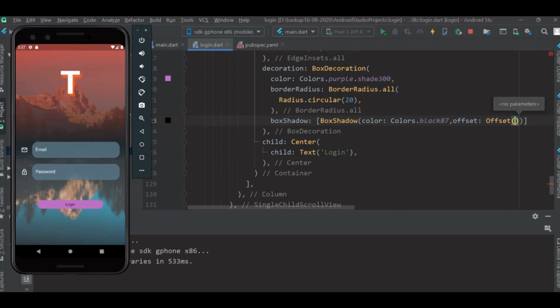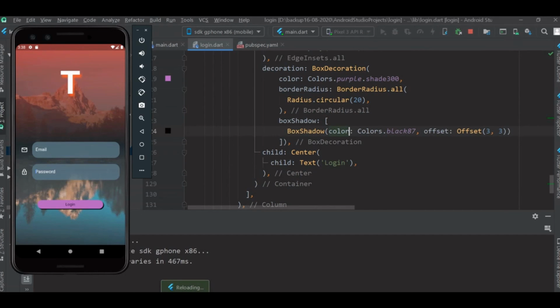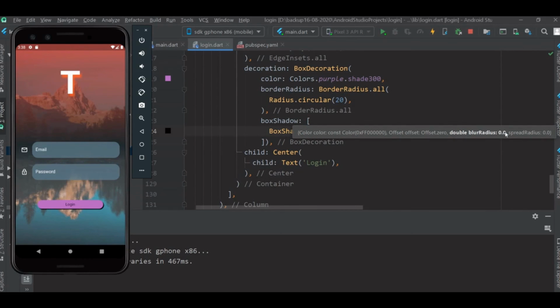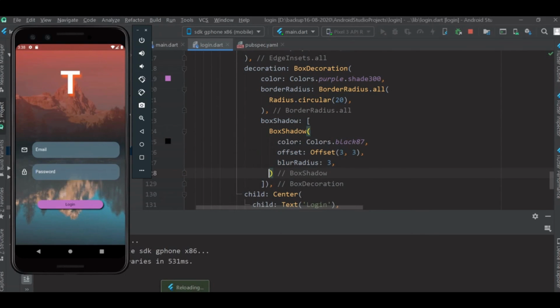We'll give an offset of how much, say 5, no, 3, 3. See how it looks. And a blur radius of 3 too. Everything is in 3. Okay, looks better, I guess.